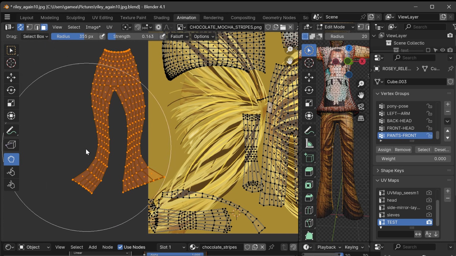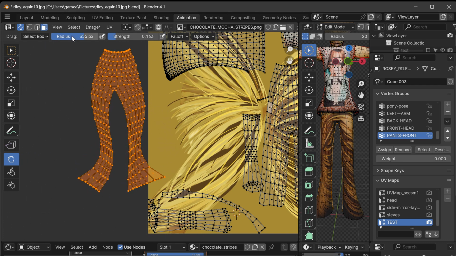And then I'll pull those in. And I'll bring the radius down. And then I'll just pull these out again, like I did the front. And then I'll straighten it back up.